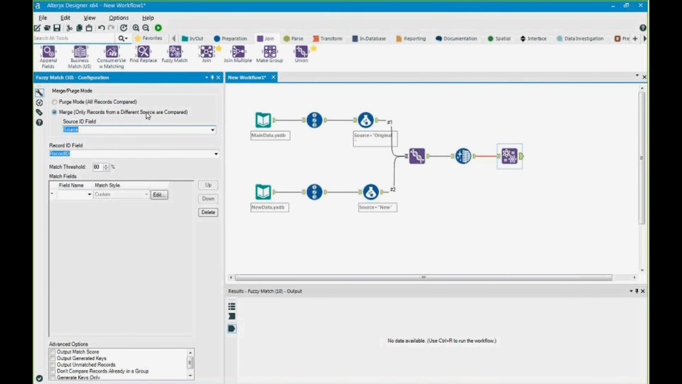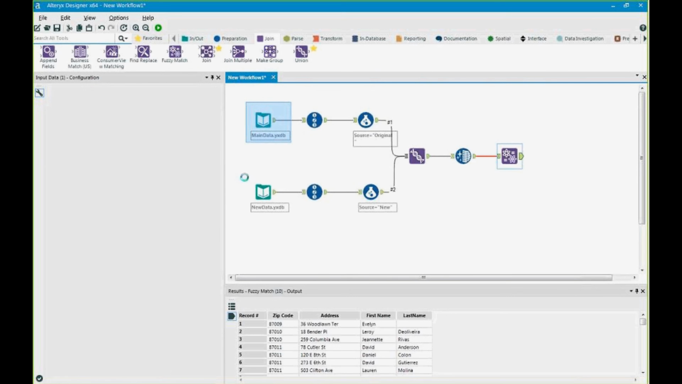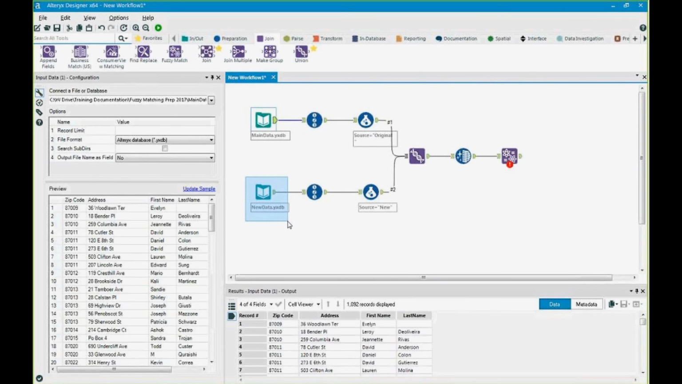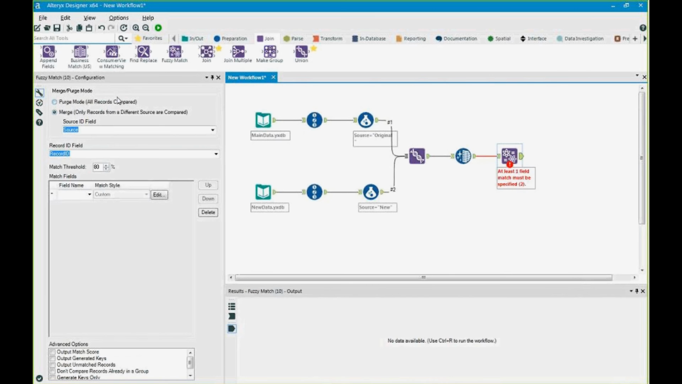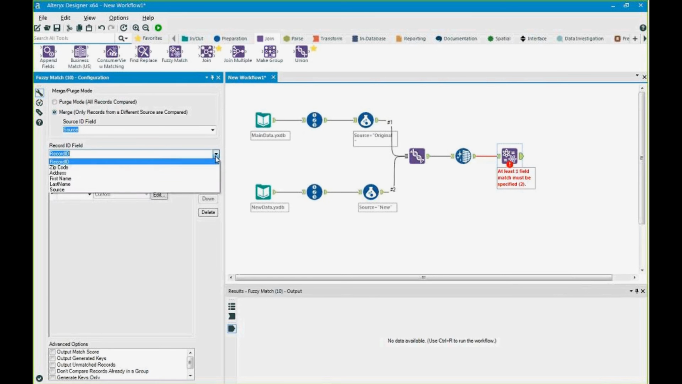And what that means is exactly what this says. Only records that are in different sources are going to be compared. So records that are in main data are not going to be compared to each other. Records that are new data are not going to be compared to each other, only across the sources. Record ID field is always mandatory, so it selected the right field there, so I'll leave that. And if I was asked how to configure this tool's settings menu, I would put this very last because it's the last thing I do.